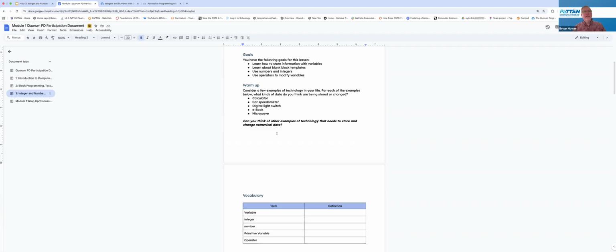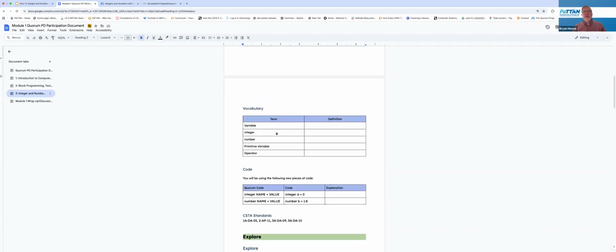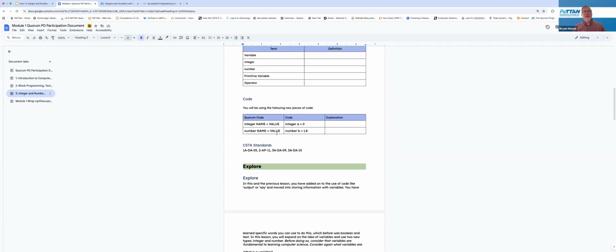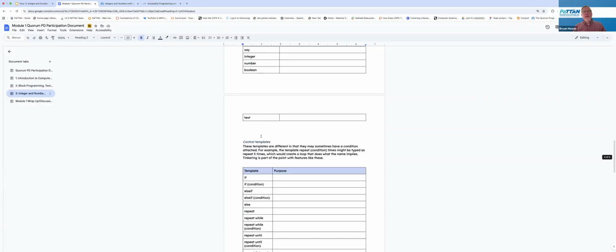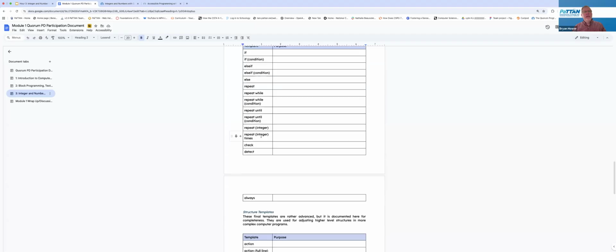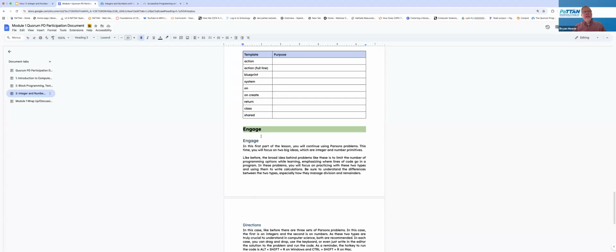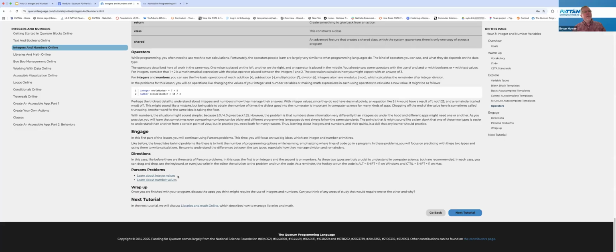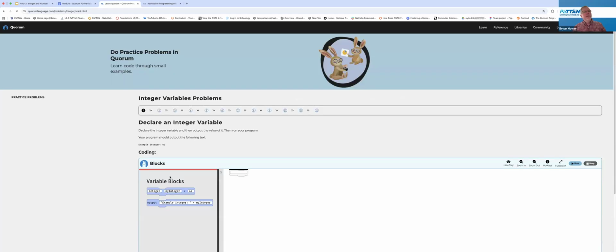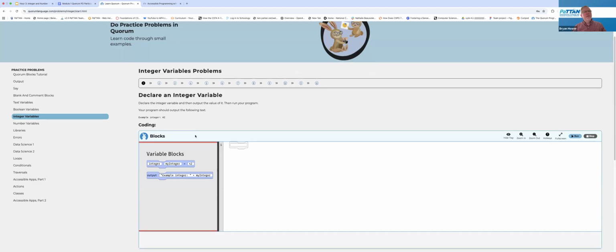Can you think of examples of technology that store changing numbers? And then the students and yourself could fill this out as you work through the material, and then, of course, define some terms here. This is all in the notes that are on the website. And then Engage is the integer practice problems. So this will lead right to the Parson problems that you have here that are also down here at the bottom.